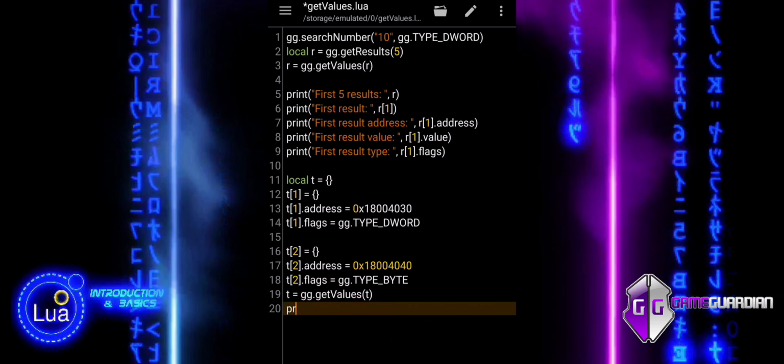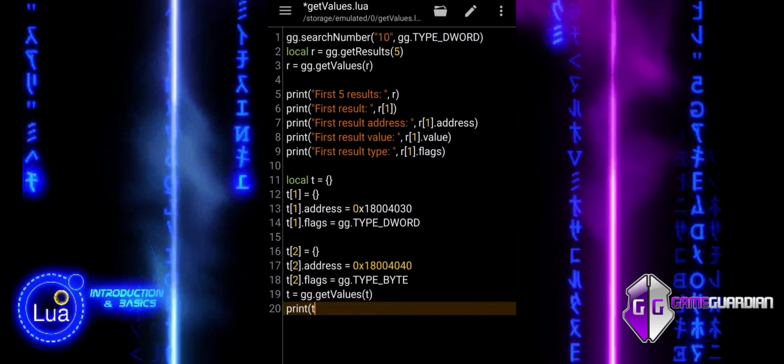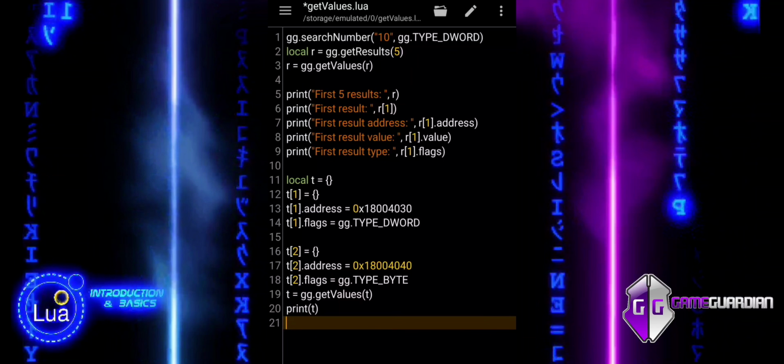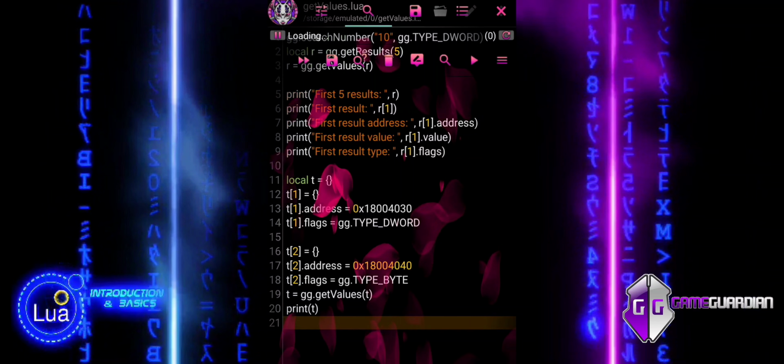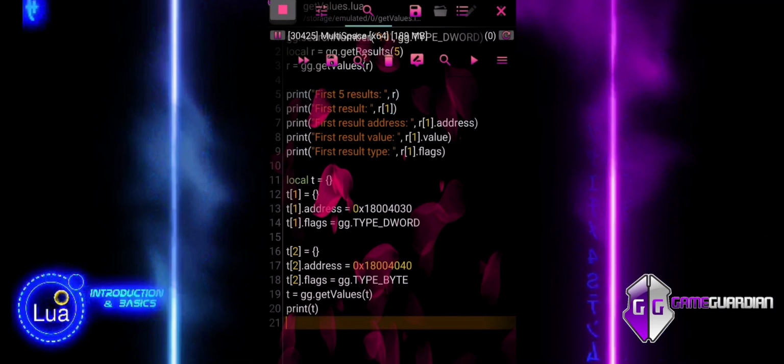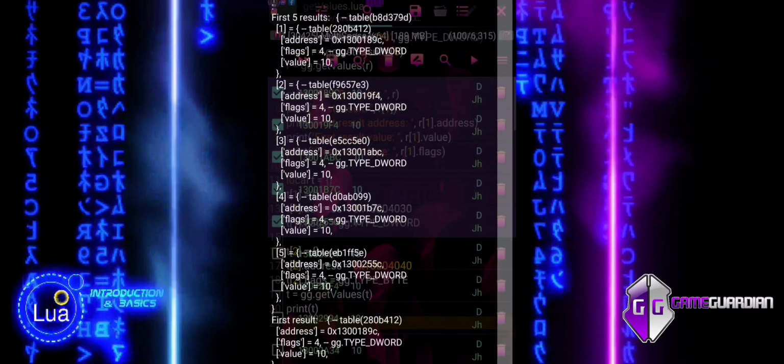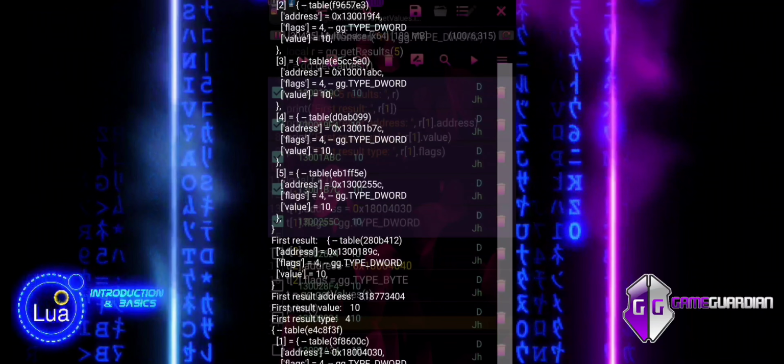The getValues function is essential for retrieving current values from specific memory addresses in GameGuardian. It allows users to access and manipulate game data in real time, enabling them to modify gameplay, enhance user experience, and debug applications efficiently.